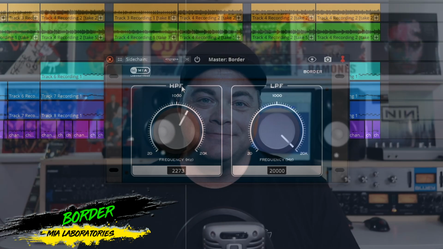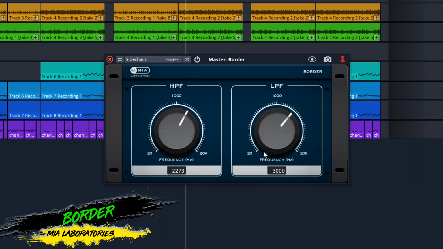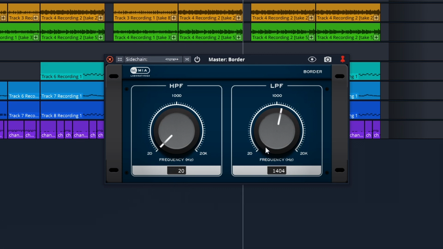I've got 8 pretty cool free VST plugins for you in this video, starting with Border from Mia Laboratories. This is a very straightforward filter plugin featuring a high pass and low pass filter based on a smooth analog design. It's very easy to use and gets the job done. Border is available on Mac or Windows in VST and AAX formats.